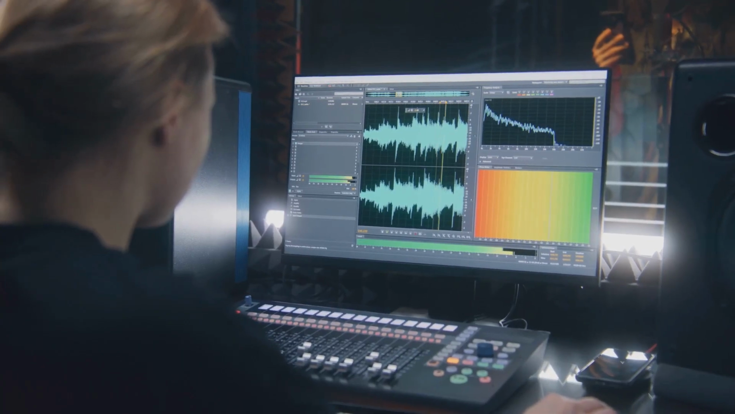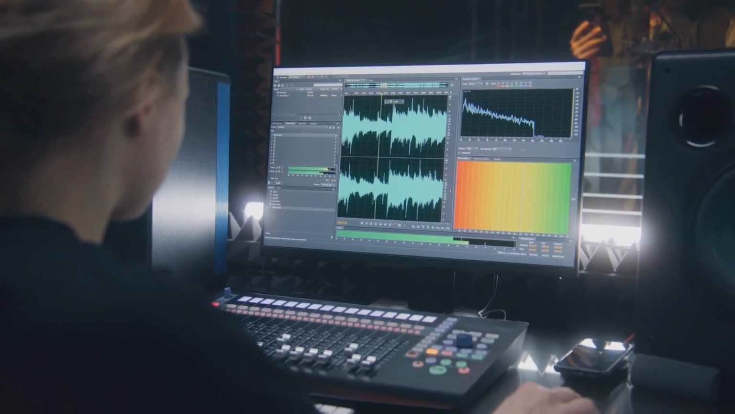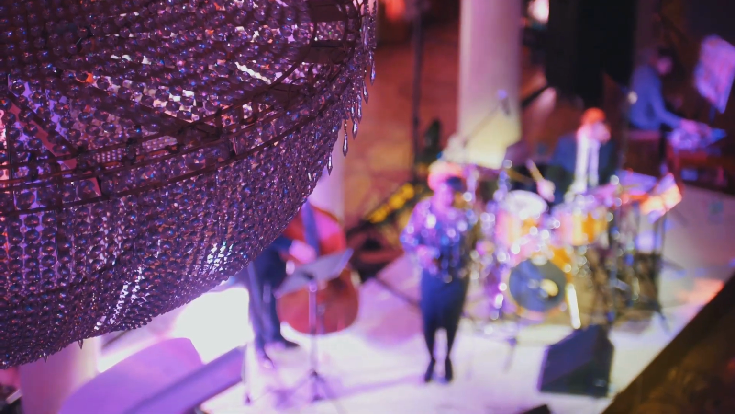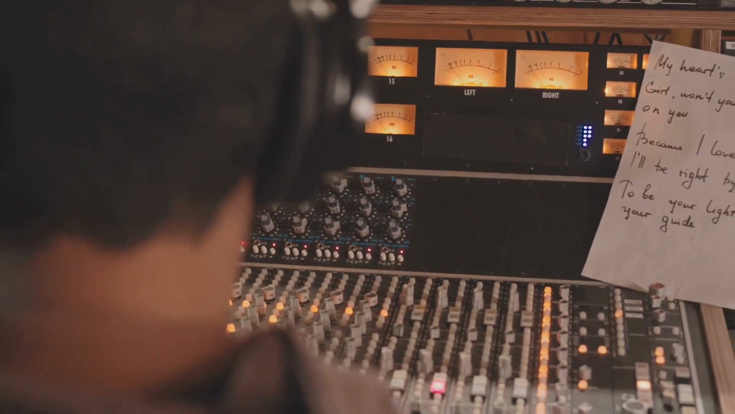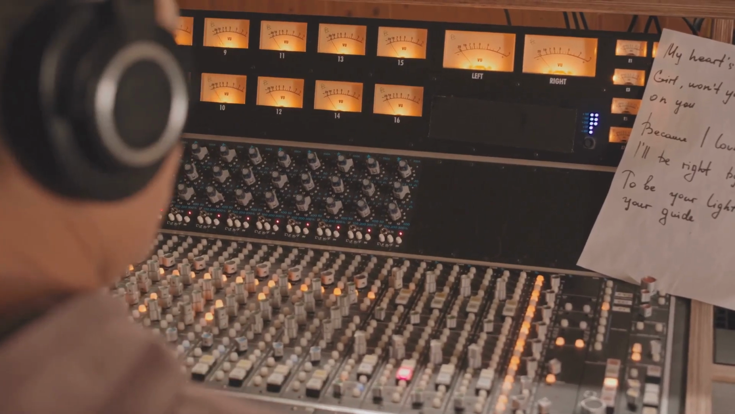Reverb, in its simplest form, emulates the way sound reflects off surfaces in a space. Imagine the grand hall of a cathedral, the cozy ambience of a jazz club, or the vast openness of a canyon. Each environment has its own unique sonic signature, and reverb allows us to recreate those spaces in our mixes.